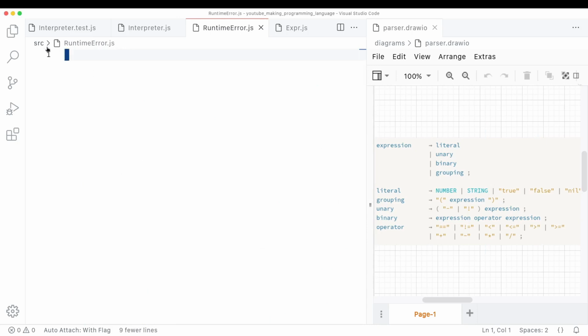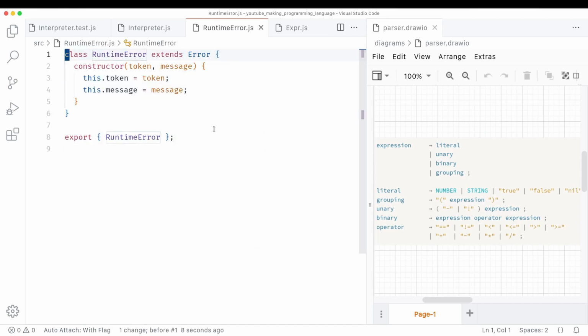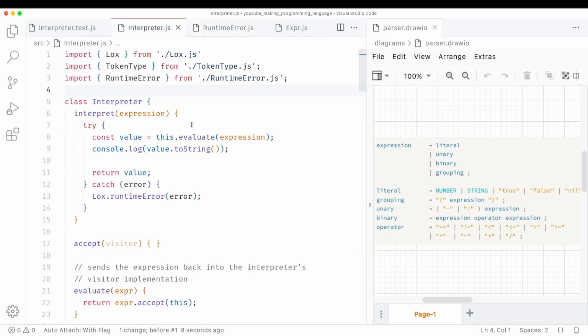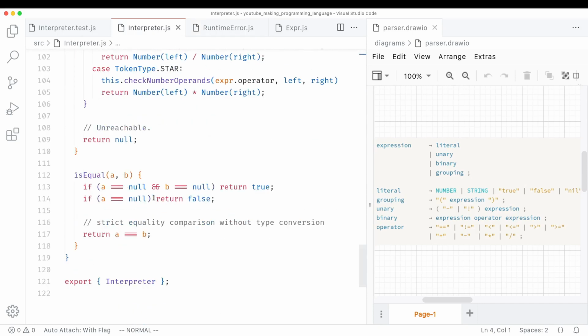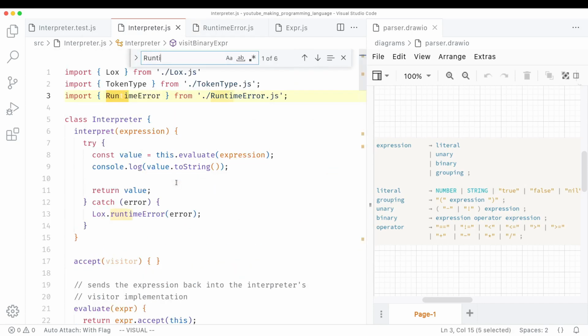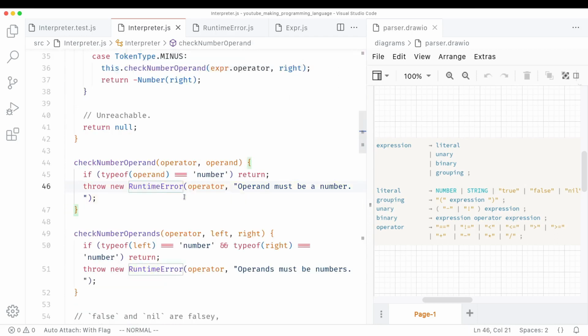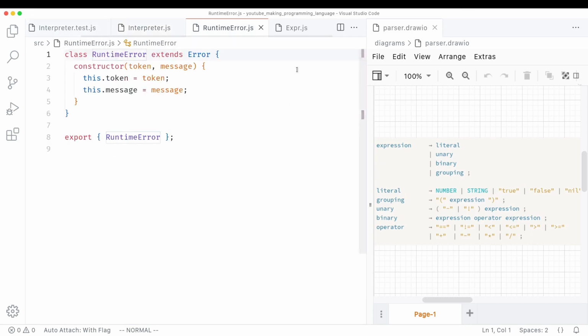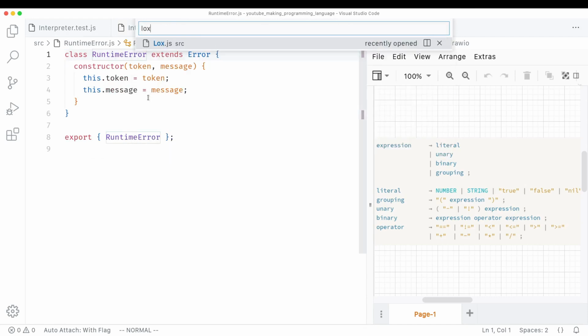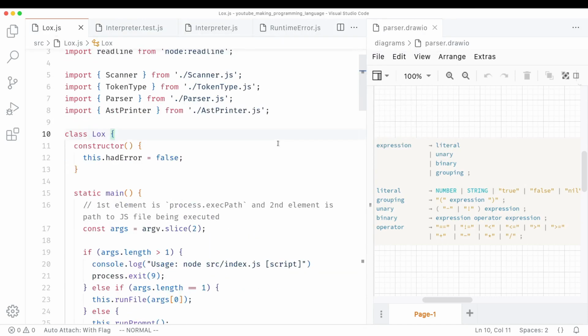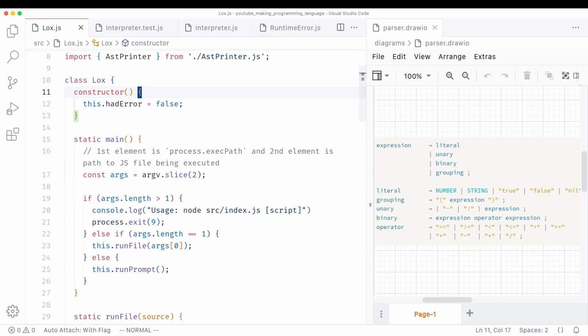In your source directory, create a file called RuntimeError.js. And in here, it's going to be a simple class that extends error, and it's going to take on a token and a message. Very simple. If you look here, let's find an instance of runtime error. Yeah, so whenever we throw runtime error, we're passing the operator and then a message here. And that's basically what our runtime error does. So finally, what we want to do is look at Lox.js and hook up our interpreter into Lox.